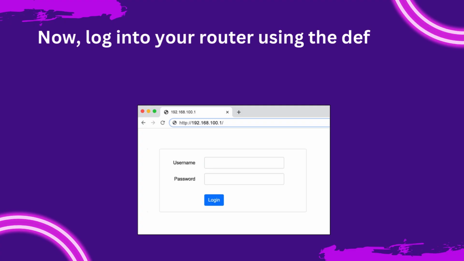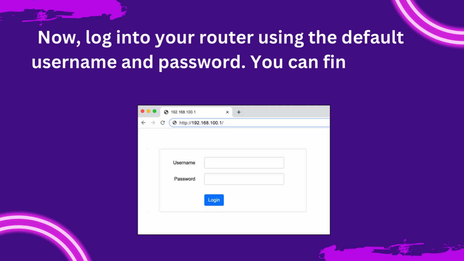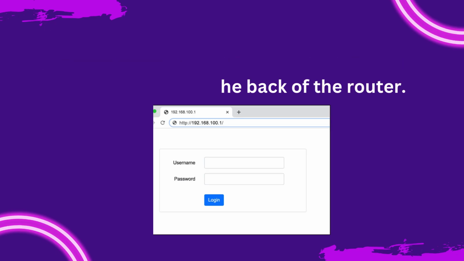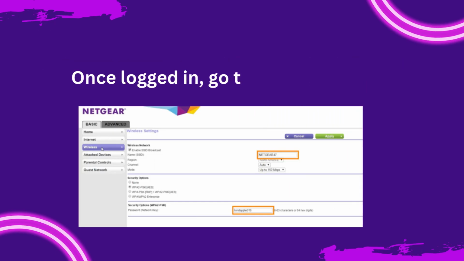Now, log into your router using the default username and password. You can find these printed on a label at the back of the router. Once logged in, go to Basic > Wireless.